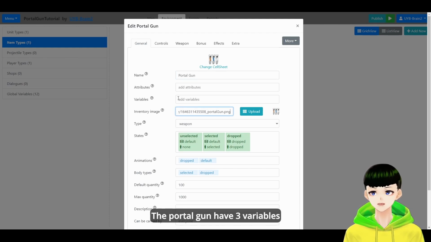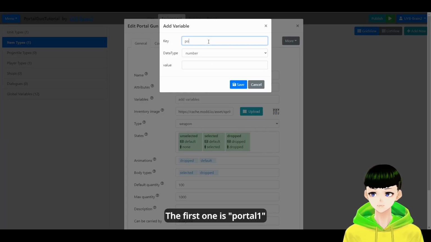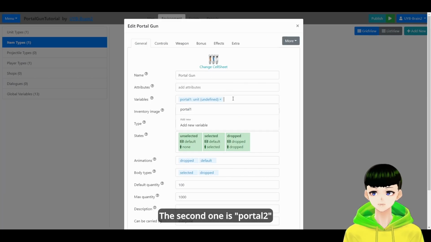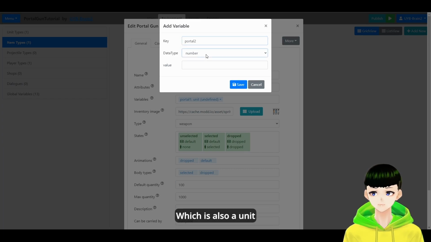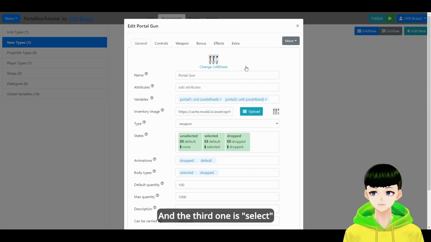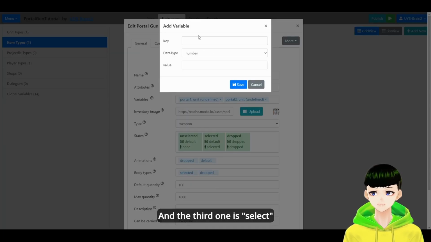The portal gun has 3 variables. The first one is portal1, which is a unit. The second one is portal2, which is also a unit. And the third one is select, which is a number, and the default value is 1.